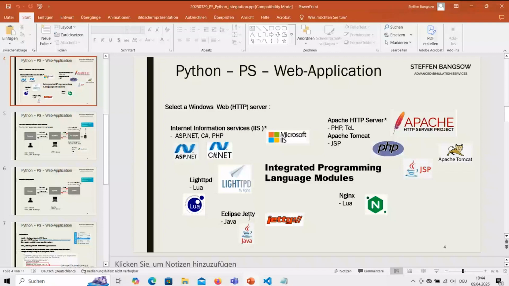But I don't think you are free to select a web server in an intranet environment. So you need to ask your administration people, and then they will select a web server for you, and with the web server, it's clear what you can use directly as a programming language.